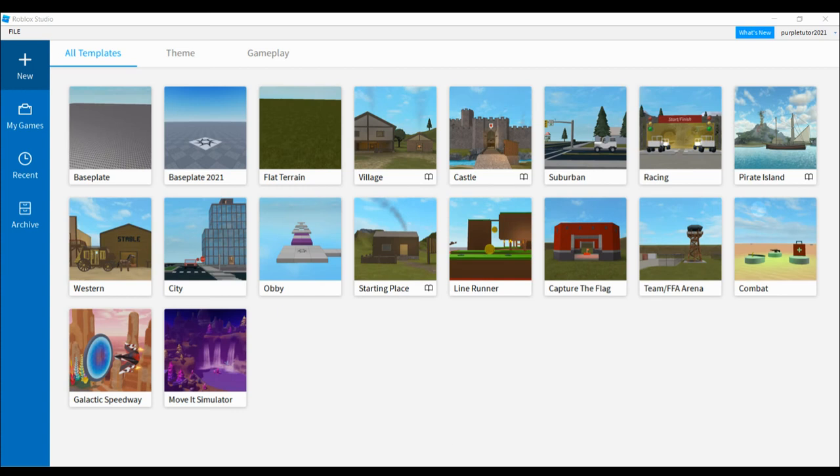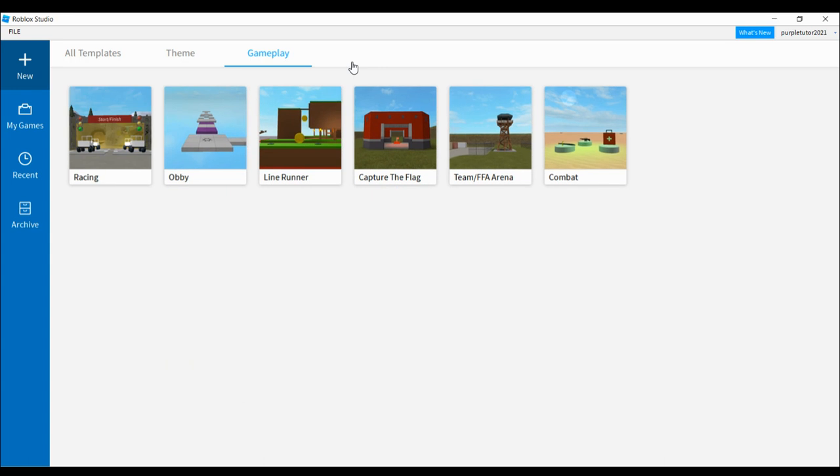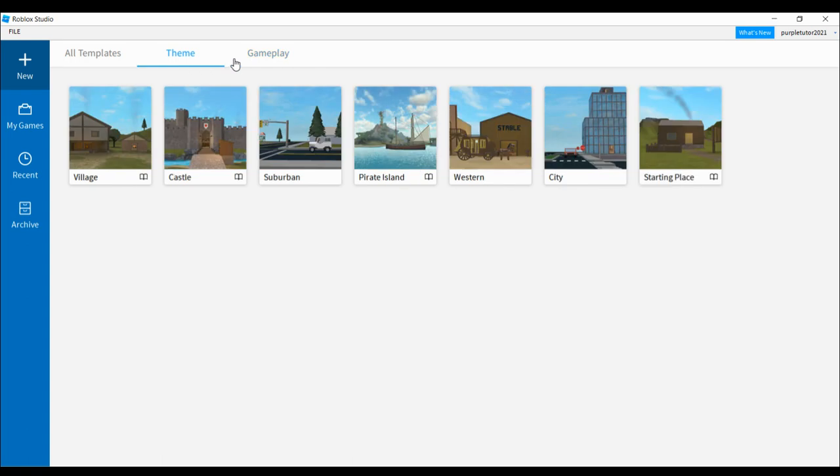From all these templates, we can pick up flat terrain. So templates are basically ready-made backgrounds or objects, or a kind of theme. On the top you will see there is a gameplay section, where these are the ready-made backgrounds for some of the games. Then there is a theme, so a village theme, castle, suburban, and many more.